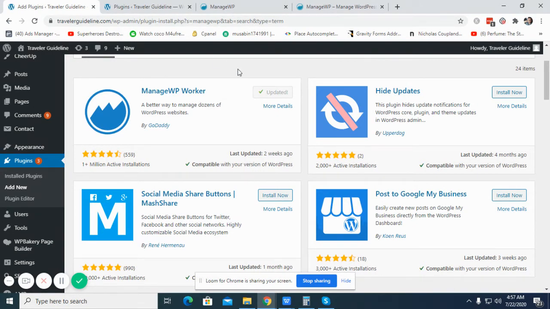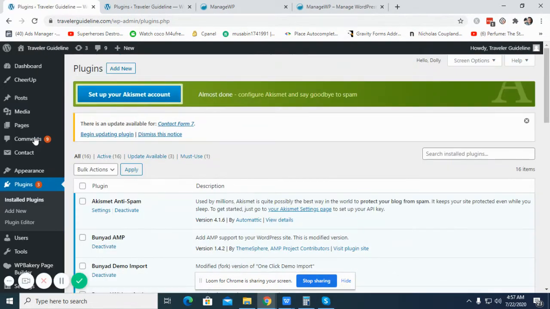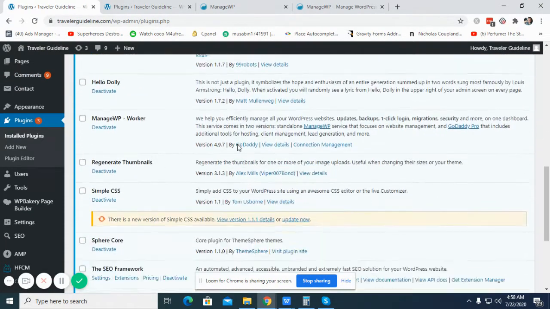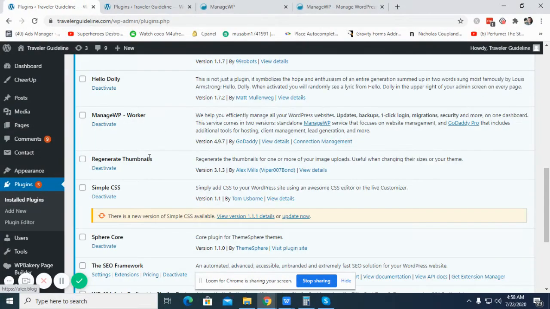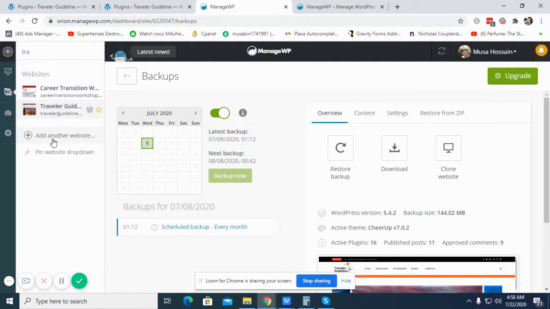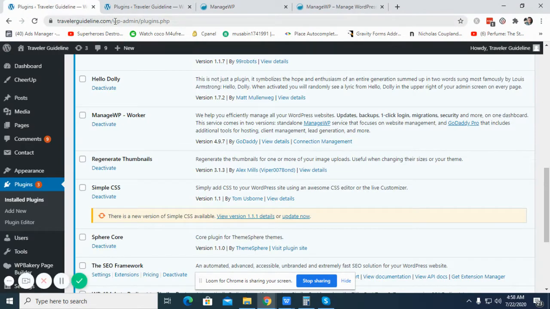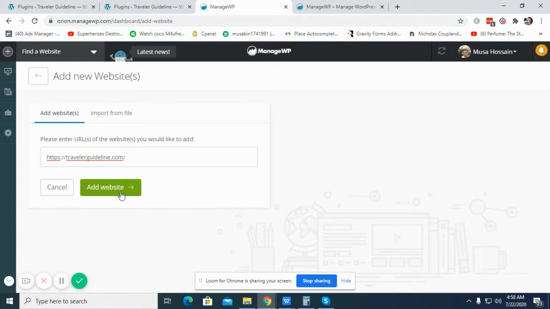All right. Once you install this plugin into your WordPress website, go to the plugin section, the whole list of your plugins that you installed, and then go to the ManageWP Worker. Once you install this Managewp Worker in your website, you need to connect it. Connect this website to the Managewp system. In order to do that, go to Add Another Website, this section, and then copy your website URL here, and then Add Website.